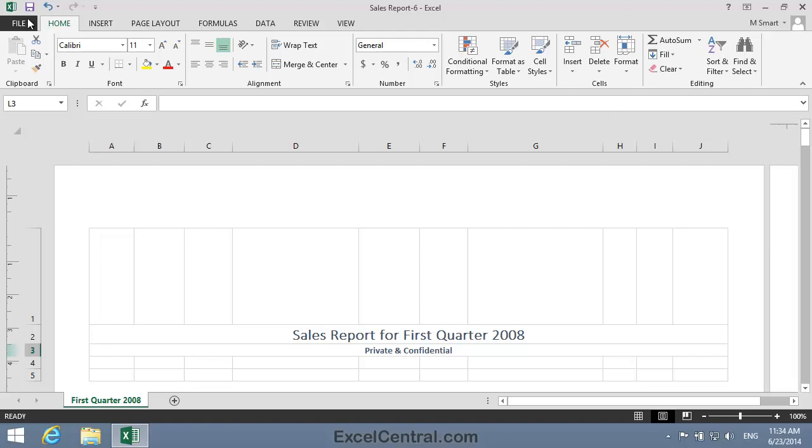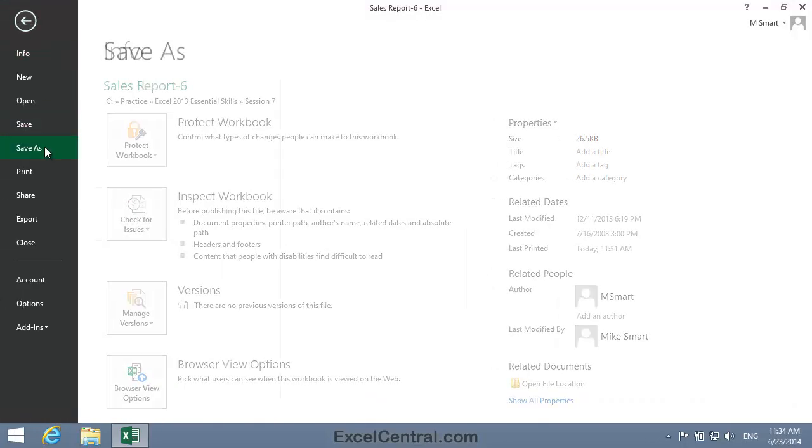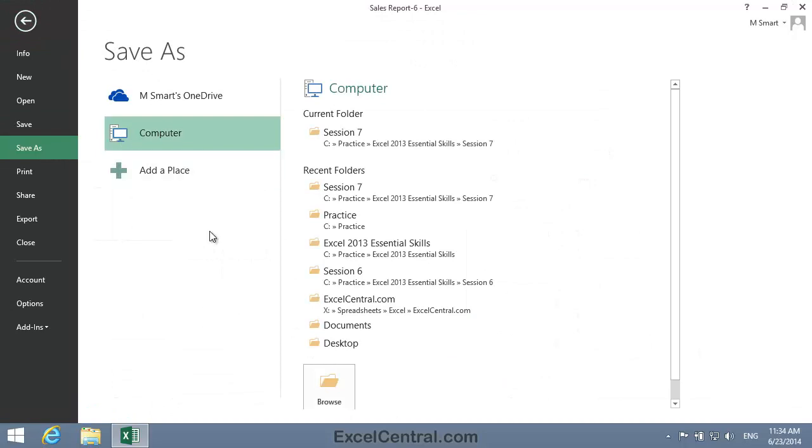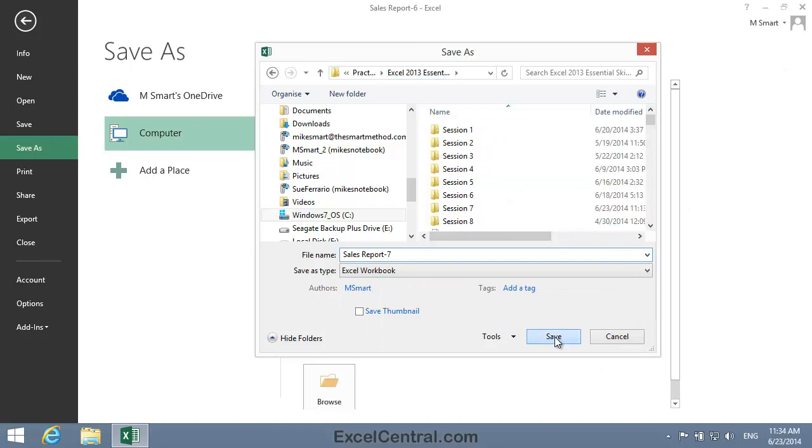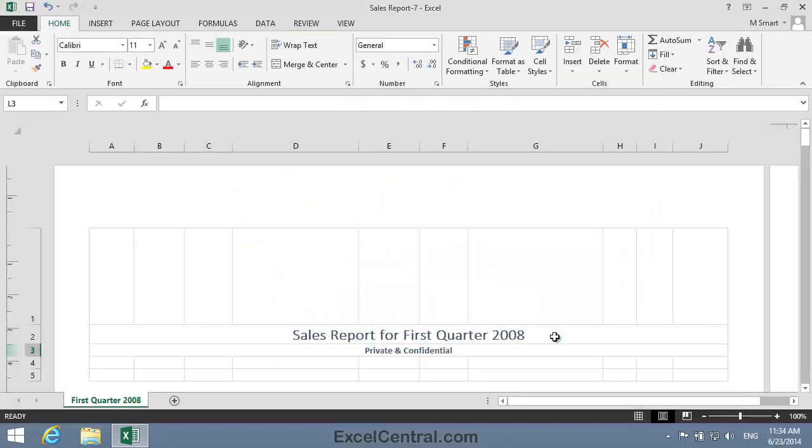All that remains for this lesson is to save your work, and I'm going to save with the new name Sales Report 7. And as usual, I'll save to the folder above my sample files folder. I click the Save button, and you've now completed Lesson 7.9. Specify different headers and footers for the first, odd and even pages.